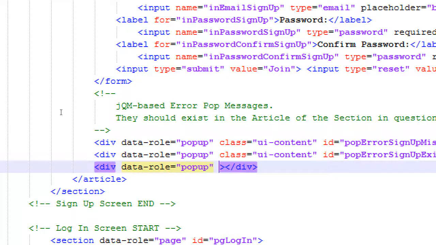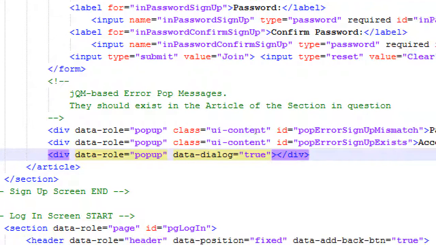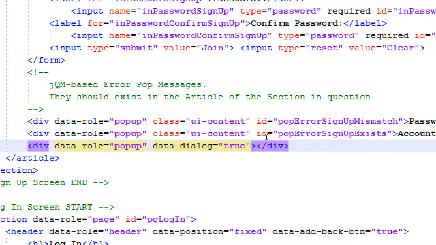This one's going to be a little bit more upgraded than a plain old pop-up. So we're not going to add a class to this, but we're going to add data-dialog equals true. It's going to behave a little bit more like a dialog box as opposed to a simple pop-up. Data-dialog true, behave like a dialog box.